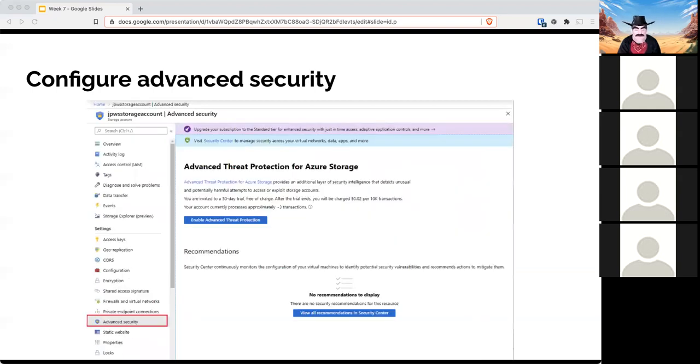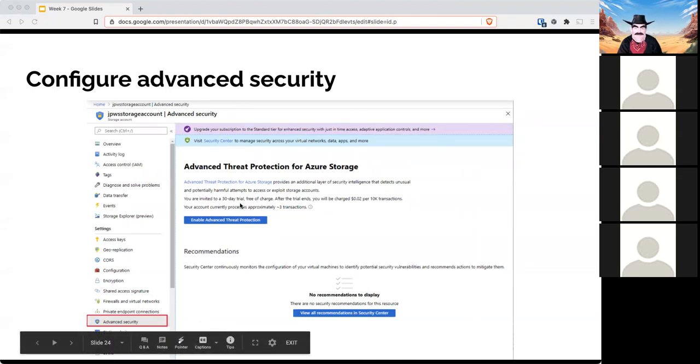There are advanced security features that you can apply as well, but these do cost some money. As you see, it's a 30-day trial.